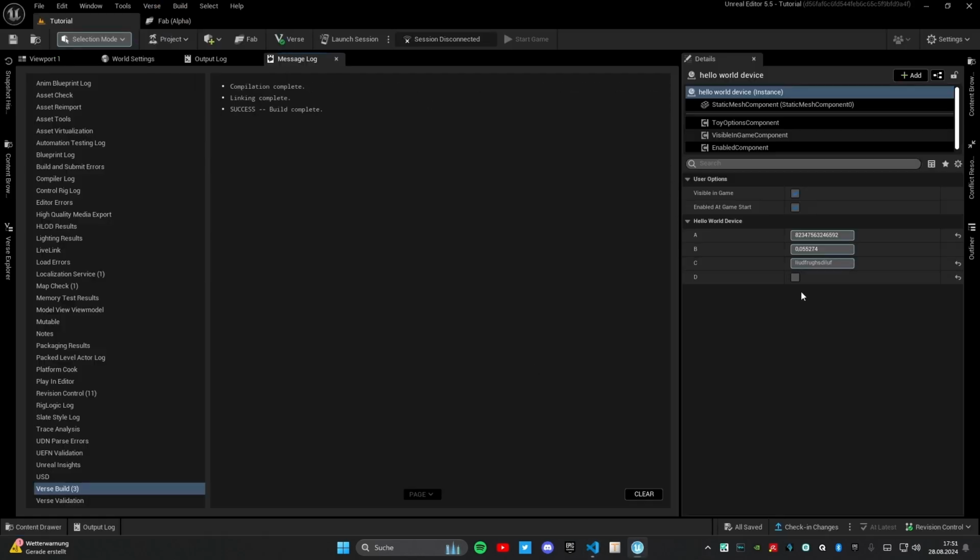Build verse code, and now you can see the other data types. The integer looks like this. Float is very similar, but you have the comma in the middle. Then you have the string where you can write something in, and then you have D, which was the logic, so true or false. As you can see, there's also this little tip: true, false, true, false.